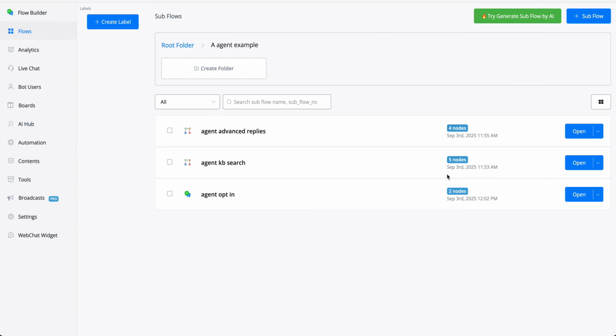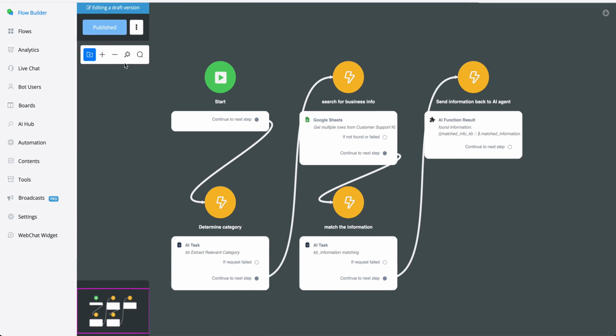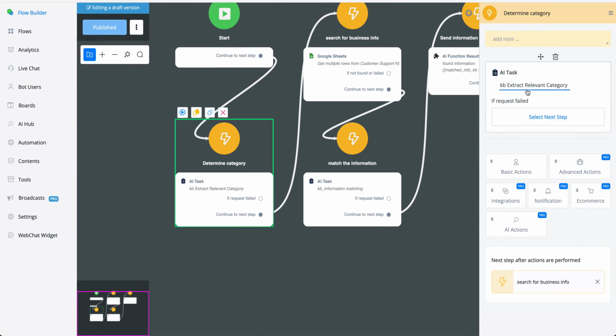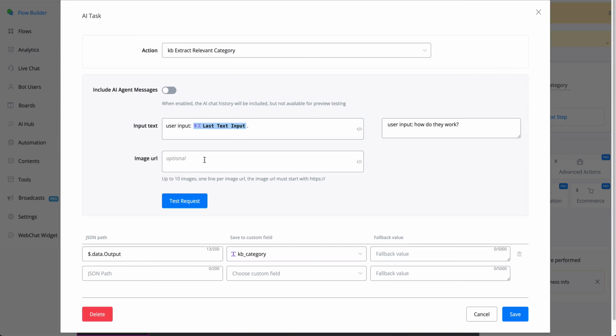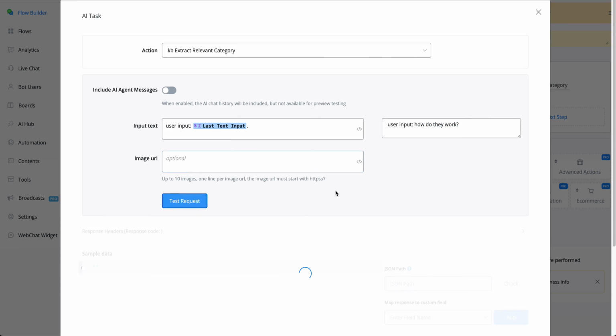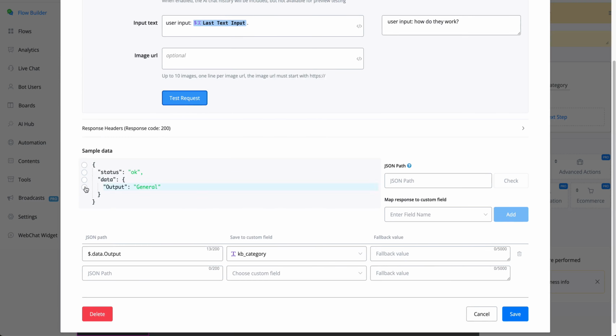So if we are going to take a look, then inside, the first thing that we are going to do is to categorize the user's question. And inside, you will see that we have a user's input. And then, for example, I took certain inputs directly from our connected Google Sheets where we will be doing the search. So for example, how do they work? How do solar panels work? And then we will get matched a certain category. This certain category, as you can see, we will then map towards that specific map response to custom field, which will be the KB category.